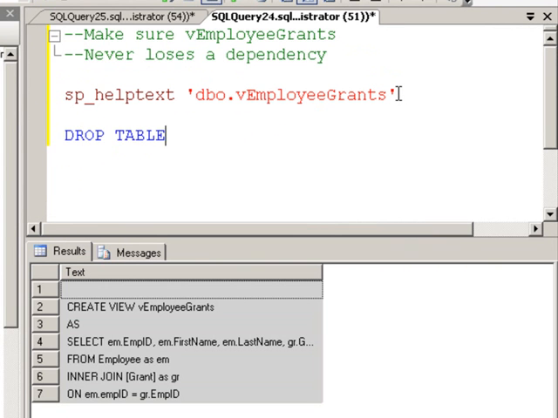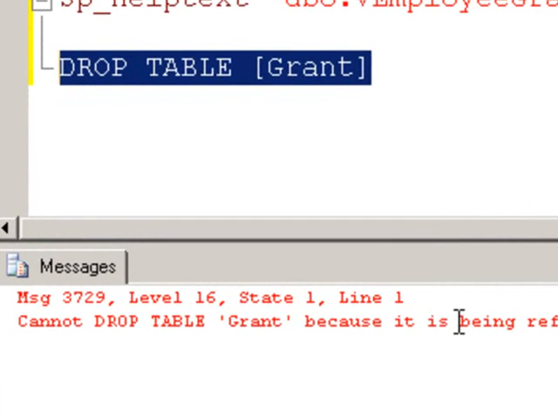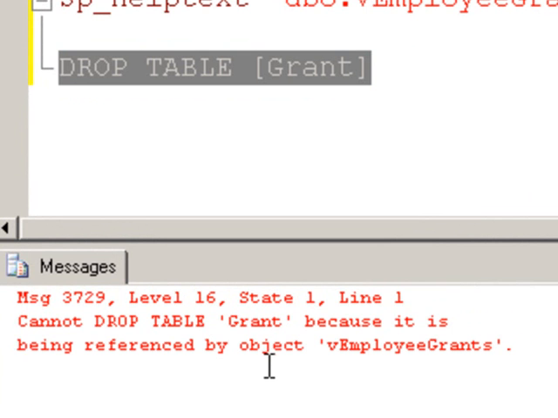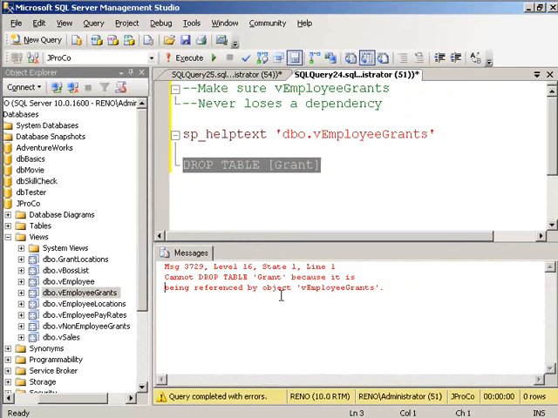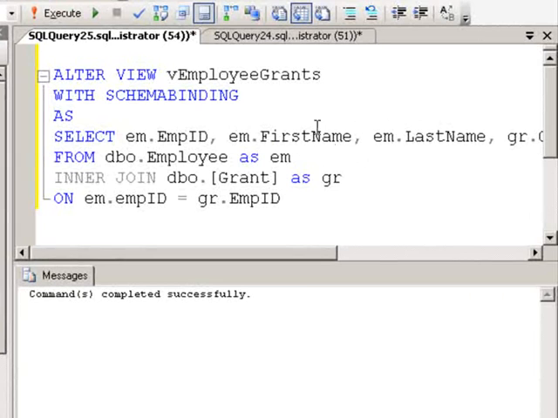Now watch what happens when I try to drop the table grant. Normally I could do this, except it says you cannot drop the grant table because it is being referenced by the object VEmployee grants. When you use the with schemabinding option, it prevents any of the dependencies of that view from being deleted until that view or object is no longer using it. To prevent a view's dependencies from being deleted right out from underneath it, we use the with schemabinding.